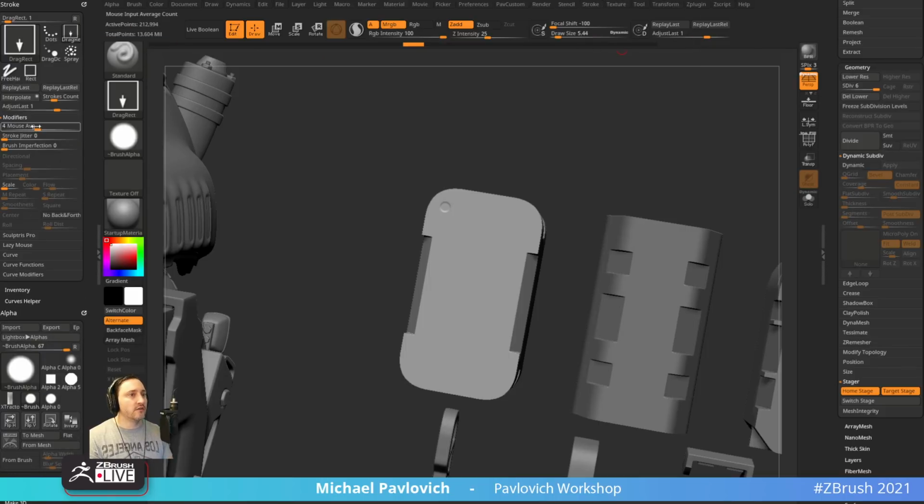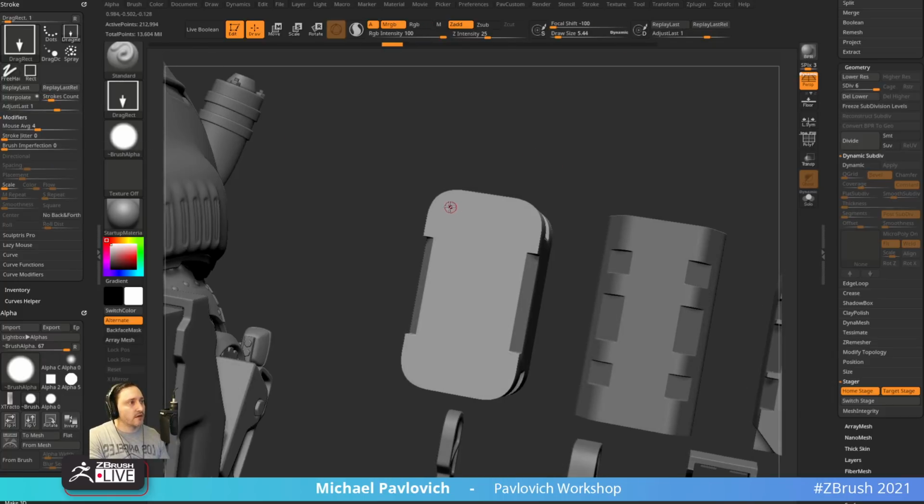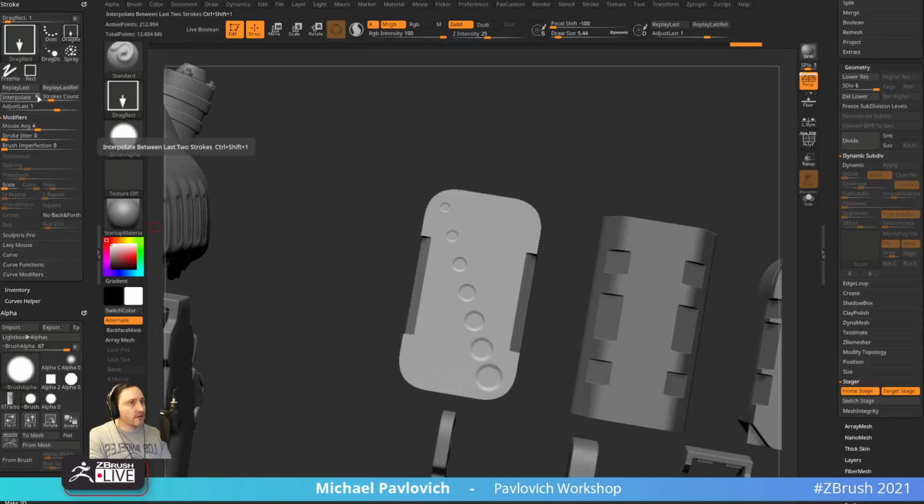There's a new feature in ZBrush 2021.7: stroke count, interpolate, and adjust last, all packed right in here. Let's do 5. Now if I do a small one and then a large one, and then interpolate between them, it'll interpolate them. Now you're going to see that closed and open circle.